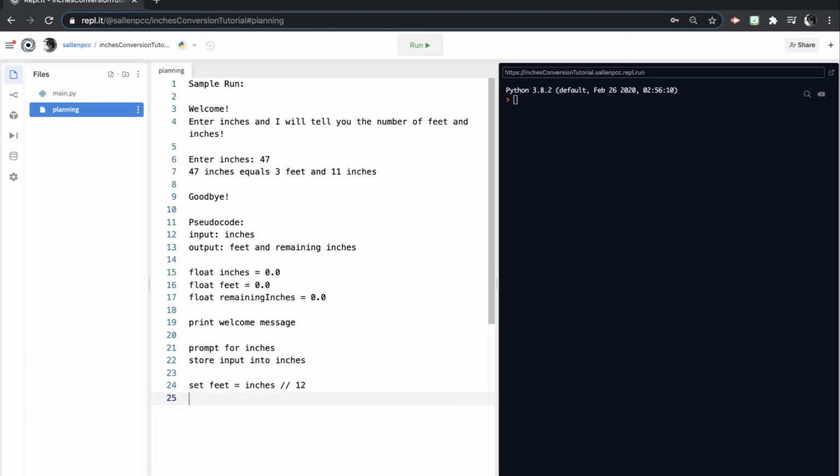Okay, then how do I get the remaining inches? Well, that's where we're going to use that modulus operator, because when we divide 47 by 12, what's the remainder? We know the answer is 3, but how many inches are left remaining? And that's what that mod operator will do. So I'm going to take inches and mod it by 12, and that's going to give me the remaining inches when I divide inches by 12. Okay, so that's how that works. Just give me the remainder. What part is left over when I divide inches by 12?